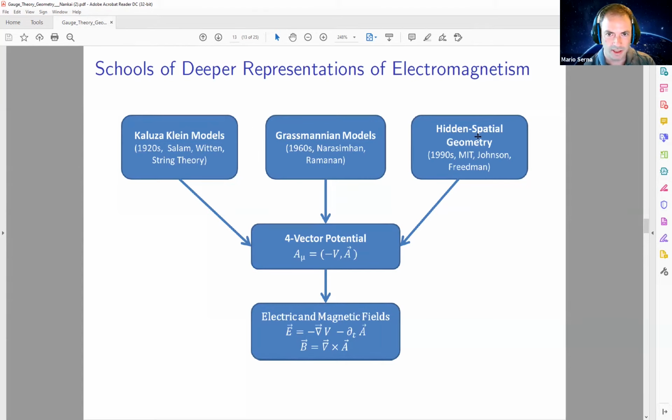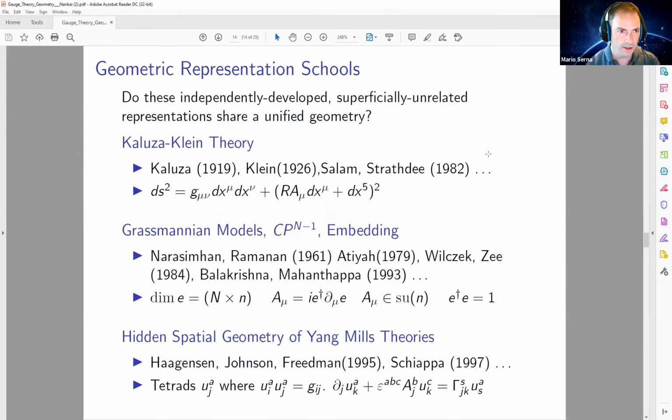And last is a hidden spatial geometry, where you're able to map a Riemannian manifold to a Yang-Mills theory and back into a Riemannian manifold. And that was done by Ken Johnson and Dan Freeman at MIT in the 1990s. So I'll go into a little more depth for each of these pictorially and show a little bit about them.